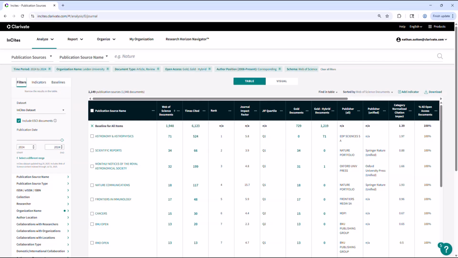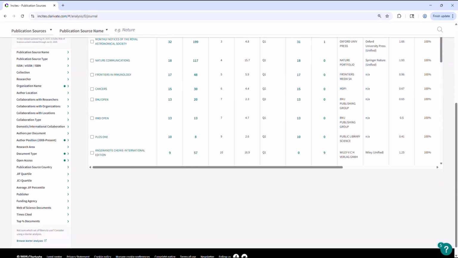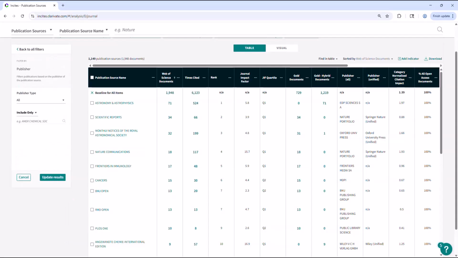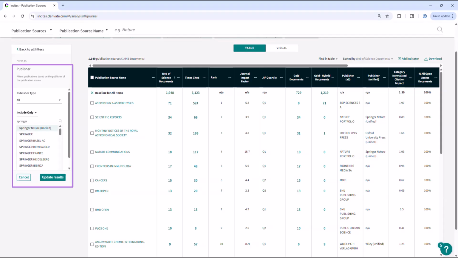Let's start looking at specific publishers. Down here, you'll see all the publishers in the database as well as unified publishers. The unified publisher is where we've taken name variants and different imprints and created a curated normalized publisher entry. Let's say you wanted to do an analysis of all Springer Nature journals. You can come down here, Springer Nature, and see there's a unified entry there, and click Update Results.